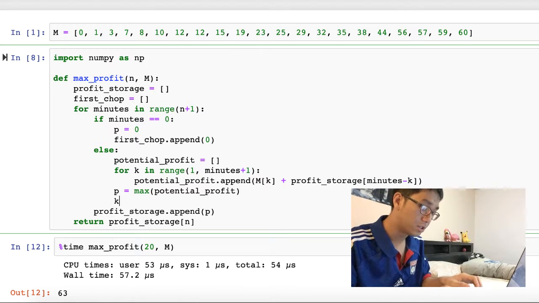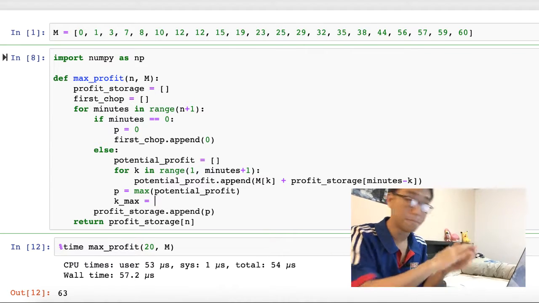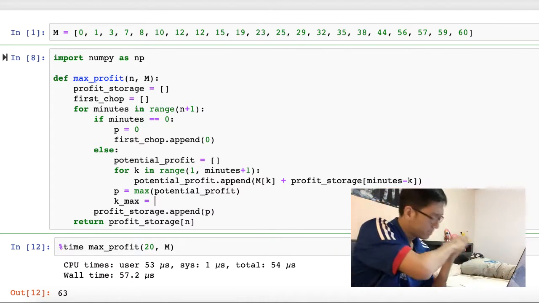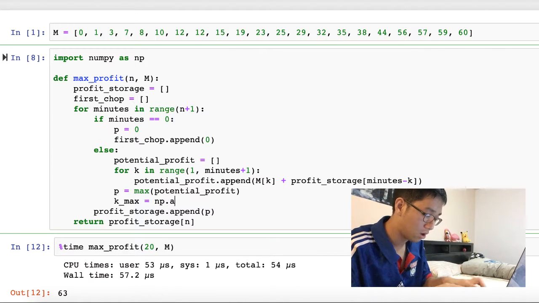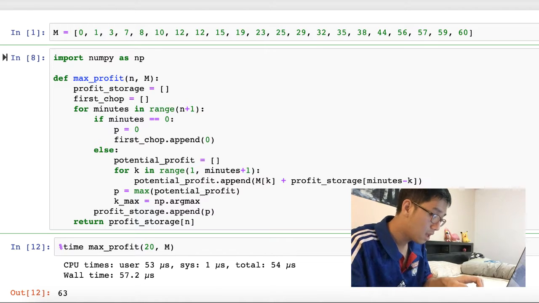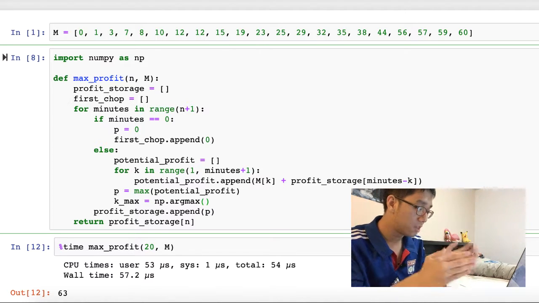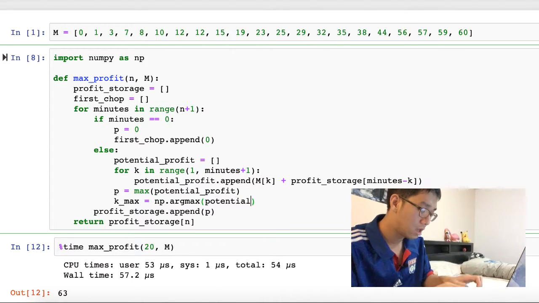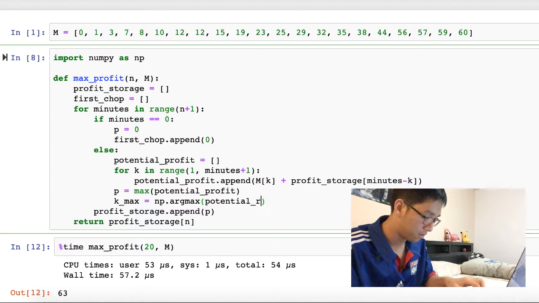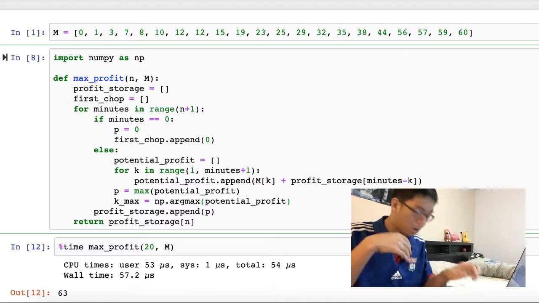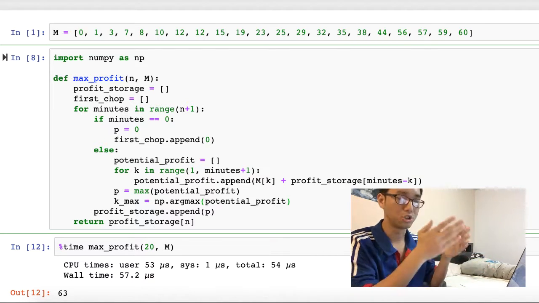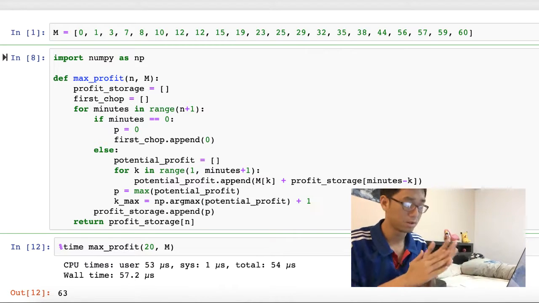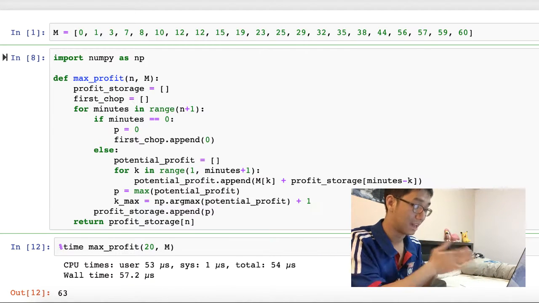I'm going to call this value k_max. Python has a great set of libraries, and again, we're going to use something from NumPy. So we're going to do np.argmax of the potential profit array. I can't really spell profit array. And because Python starts counting at 0, but the first chop starts at 1, I'm just going to add 1. Just bear with me, that will be how we do it.